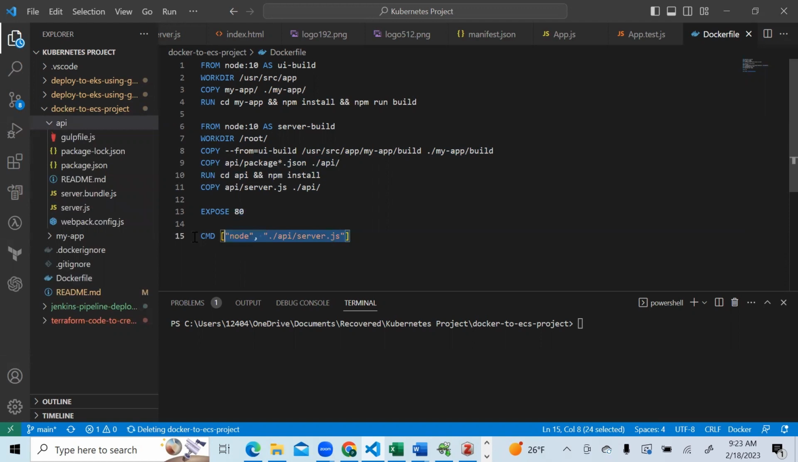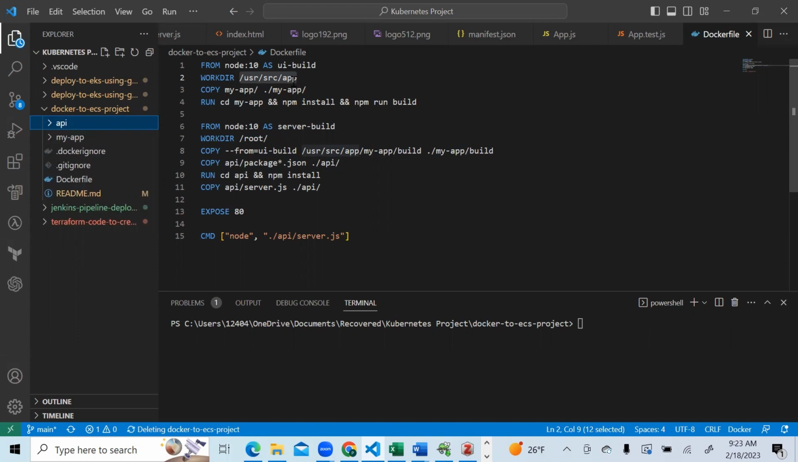So that is all that this Docker file is doing. It's a little bit complex, but it's simple. The only thing we are doing is we're using node 10, and we are creating a working directory, which is named this way. We want to copy these files from here, the my app files, over to that directory. So you have user source app slash my app. And that's what you see down here.